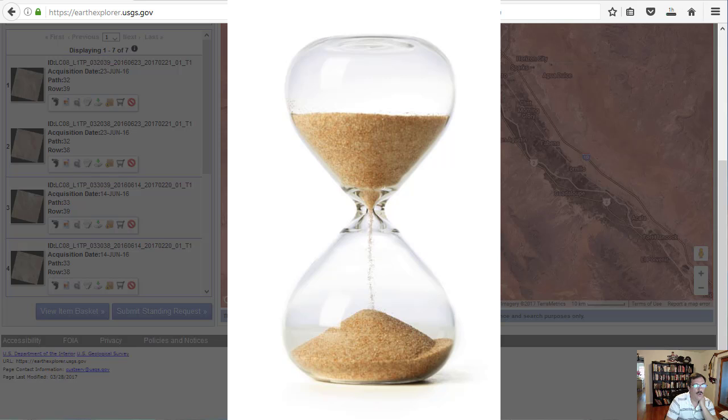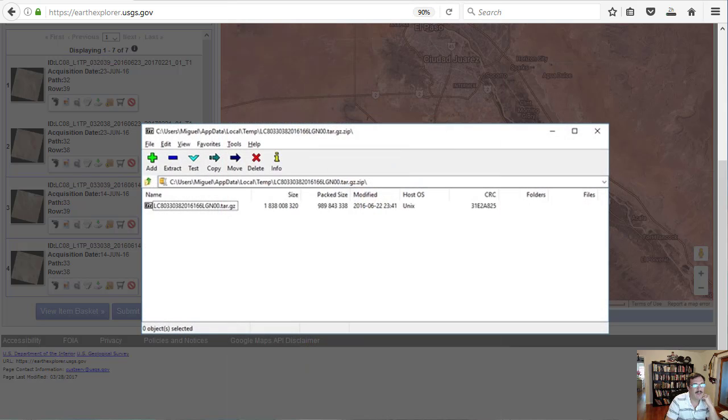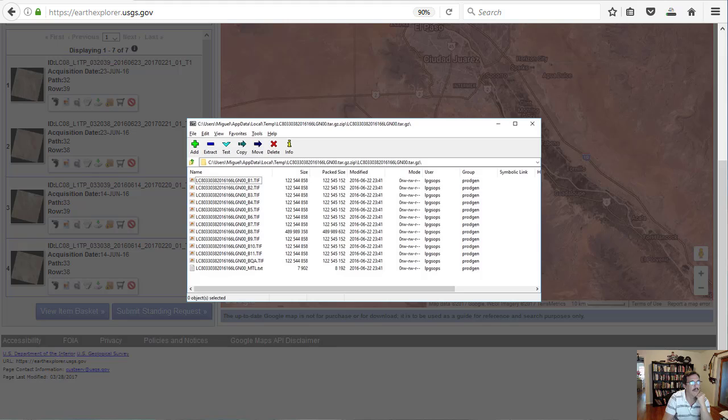Choose a program with which you can open a compressed file, like 7-Zip. When the download completes, we can use an uncompressor, like 7-Zip, to uncompress our file. You will see that it's a tar.gz, which is a compressed file inside of a compressed file, a double compressed file. And when we open that, we can see all the different bands from both sensors.